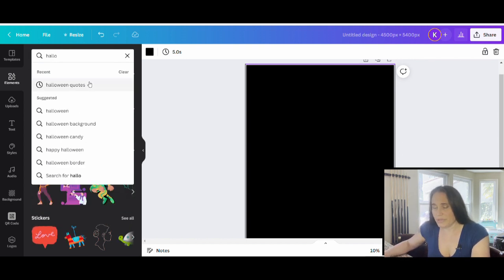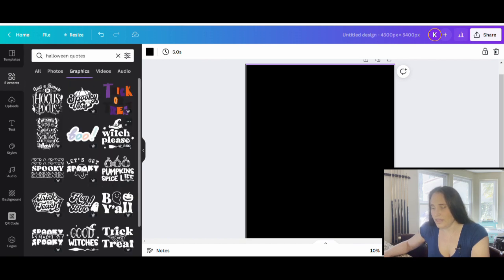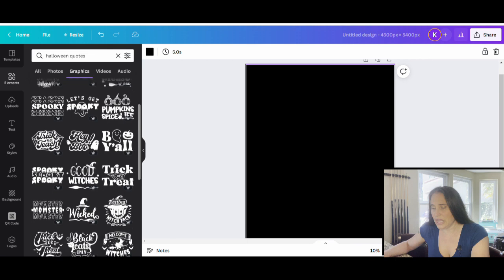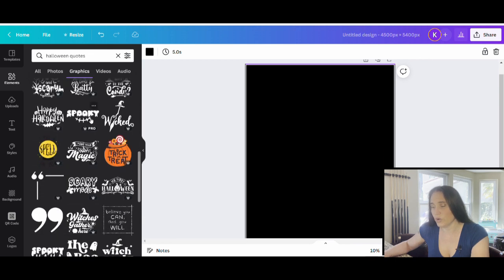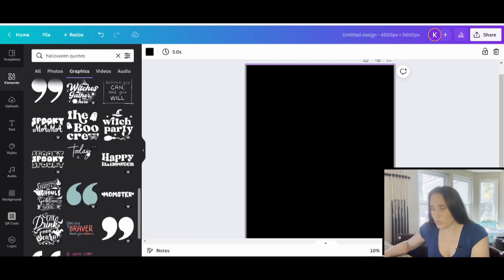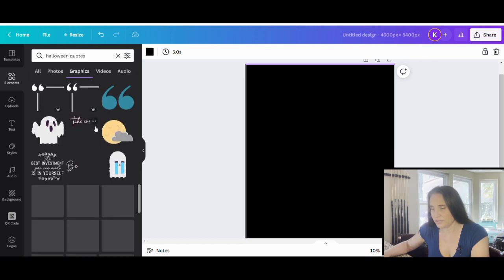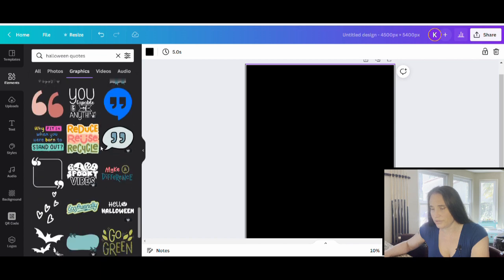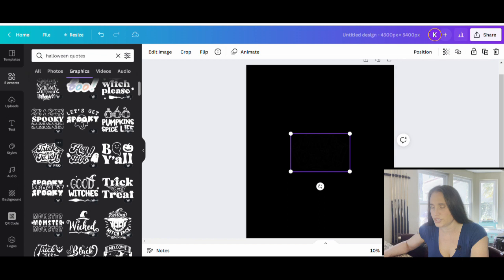So I've already typed it up here. And I can filter by graphics. And you can see that there are just a lot of interesting Halloween pre-made graphics using words. And there is one that I know I've seen that has a teacher vibe to it. Hopefully I didn't pass it already. Depends how many you want. Oh, here it is, trick or teach.